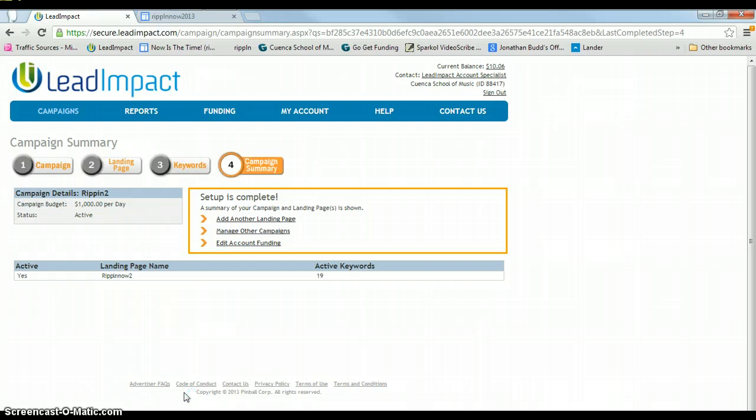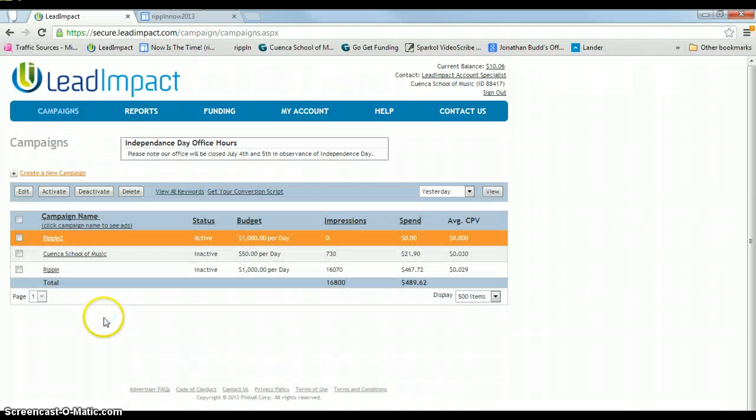Okay. All right, so there's my campaign. I've got 19 active keywords. And the way you turn it on and off is you go back to campaigns. I really don't want this running because I'm just demonstrating this. So I'm going to hit that and deactivate it, because I'm not really interested in running this campaign right now.